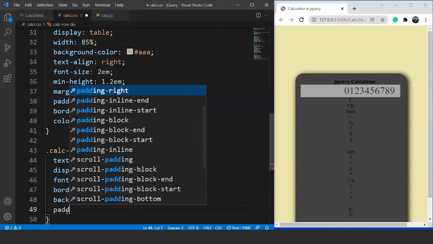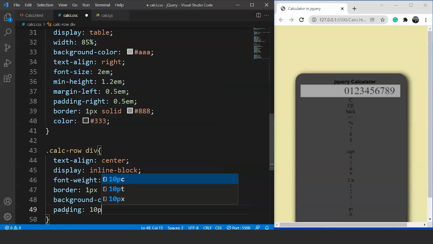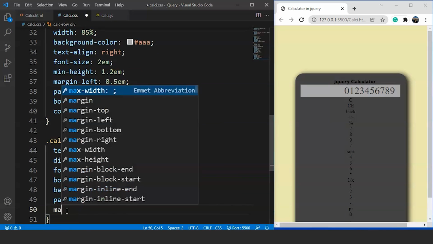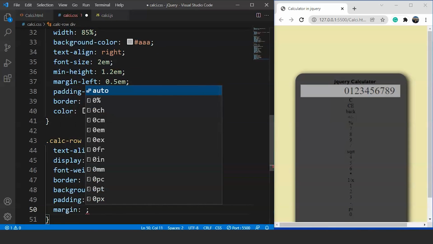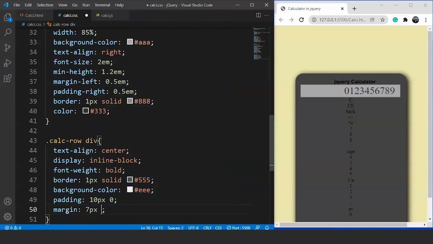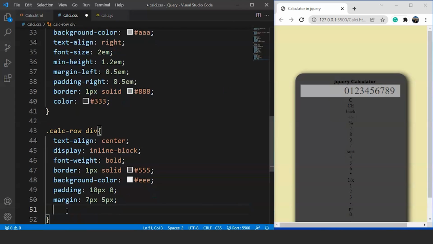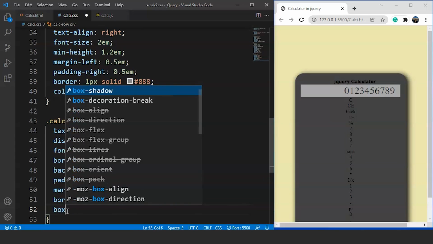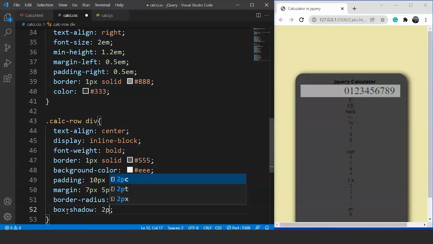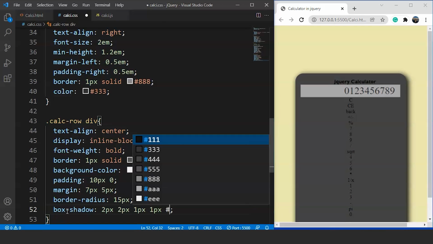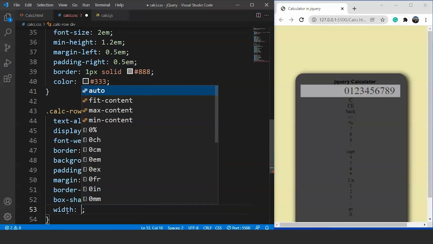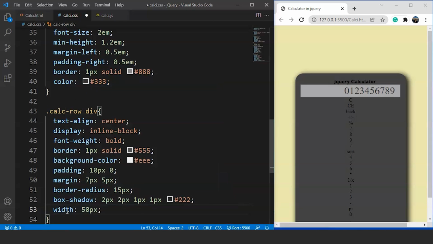Then we have padding. Padding is going to be 10 pixels and 0. Then we have margin. Margin is going to be 7 pixels and 5 pixels. Fine. We have the border radius as well. So we'll write here border radius for the buttons is going to be 15 pixels. Box shadow we have to mention. Box shadow is going to be 2 pixels, 2 pixels, 1 pixel and 1 pixel. The color of box shadow is going to be dark gray. Then we have width. So width is going to be 50 pixels for each button.